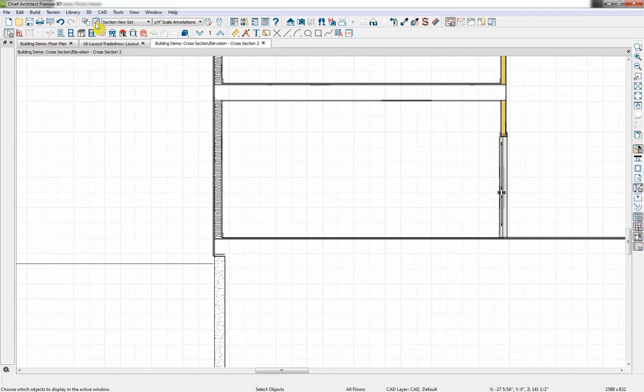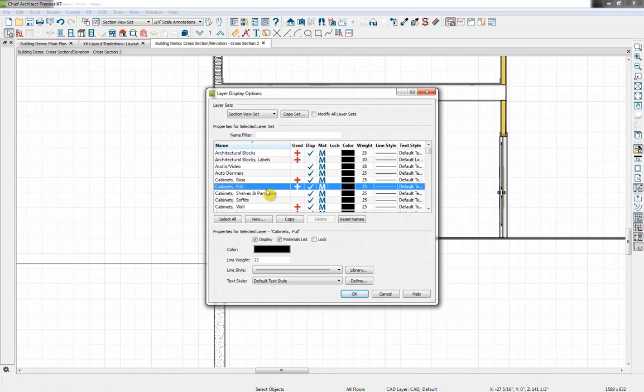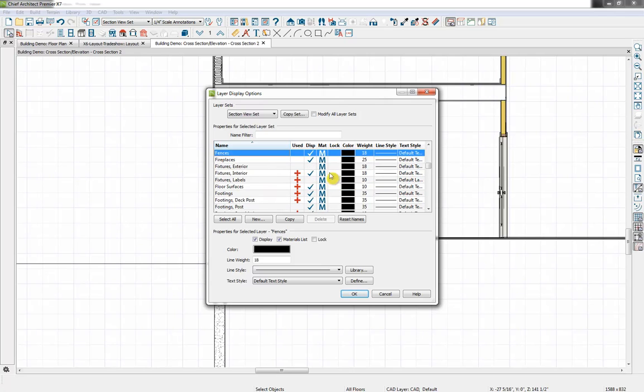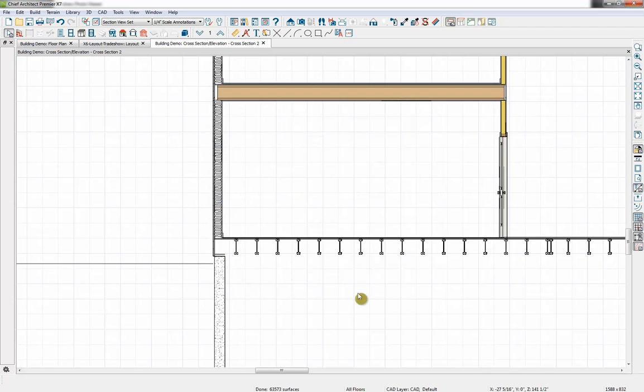And then we can also get into our display options if we wanted to show a little bit more with our framing. I'm just going to scroll down slightly here, and anything that has a plus sign means that that is being used in the current view, and we can check to make sure that that's being displayed. So select OK, and that will update for us.